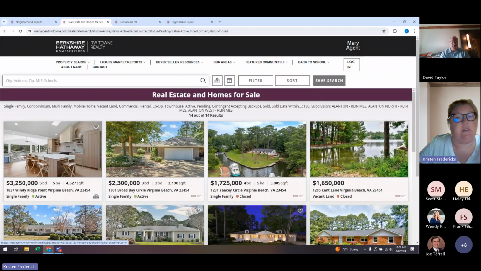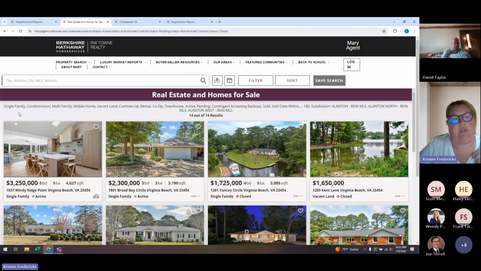Now, if the results are not what you were looking for, this is a great place to double check and make sure that your search is what you were expecting. So in this case, we have all of these different property types, and then we're saying we want Allenton, Allenton North, Allenton West out of the MLS.